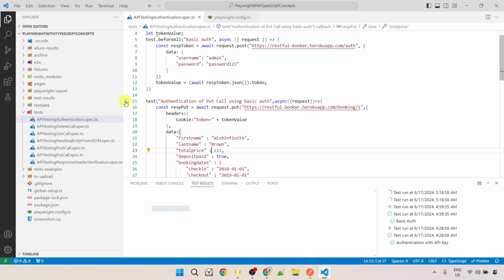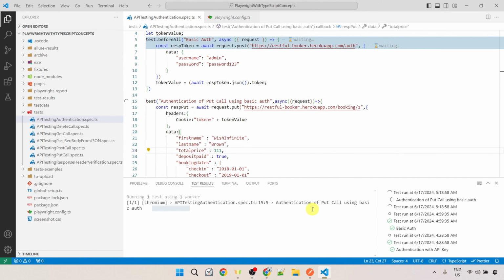Now let's execute the script so that we should be able to see the passed result. See, one passed we have got.